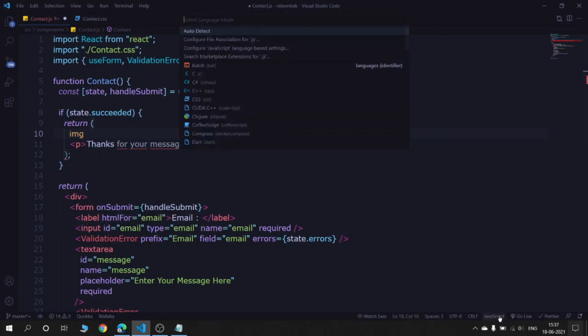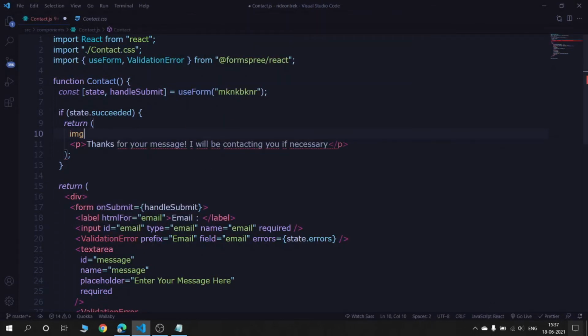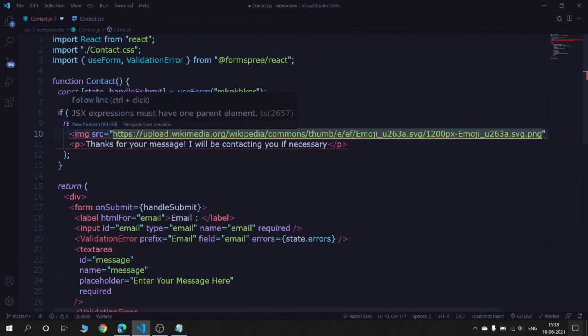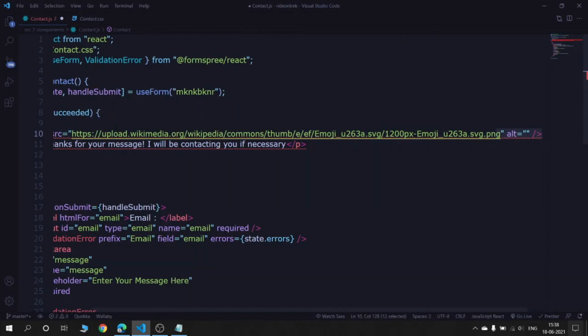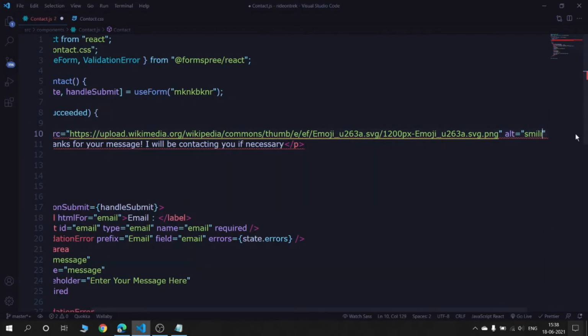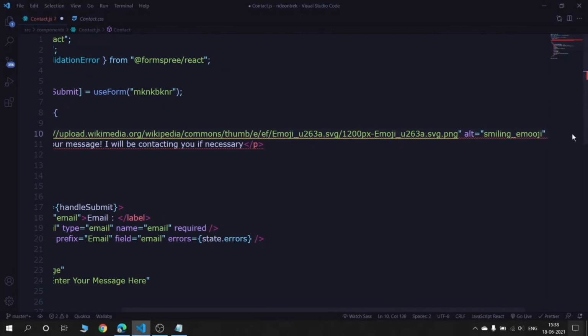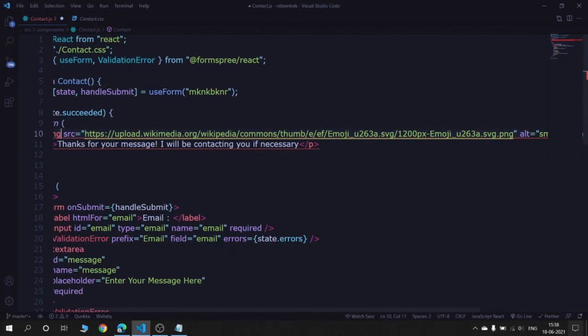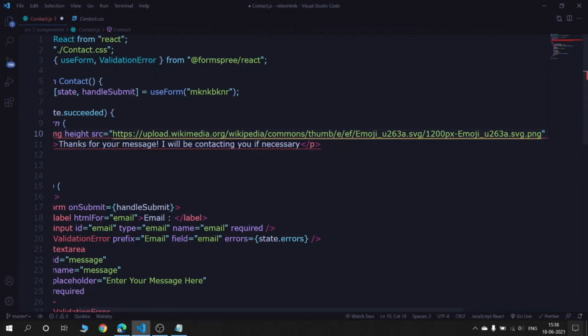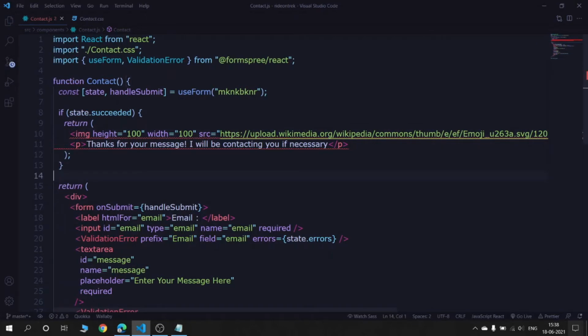Okay, I had to make it React JavaScript for better functioning. And if I say img, it's going to give me source, and that source I can paste this link, and then in alt I can give smiling emoji, or maybe emoji, it's your choice. Whatever you can, you just give it. And I'm just giving height and all those things directly from here, so that I need not style it. I will do width equals 100.